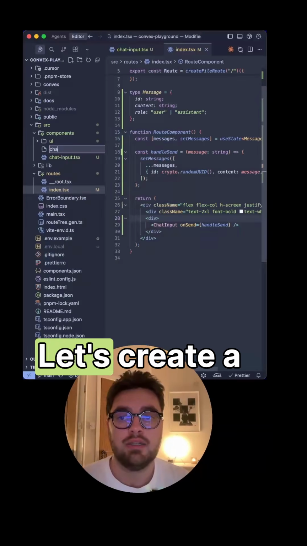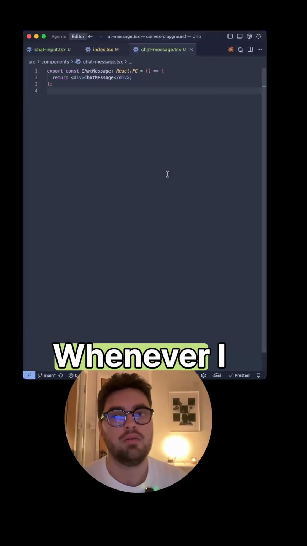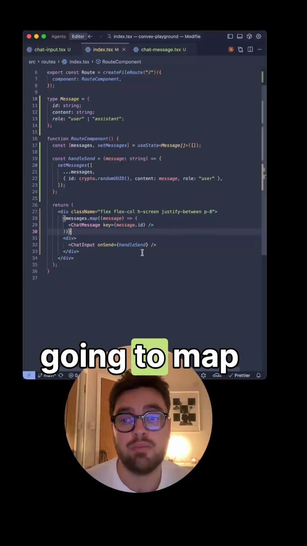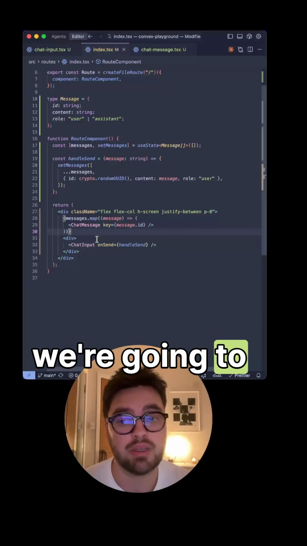Now for the messages, let's create a chat message component. Whenever I make a component, I like to just mock out what it's going to look like. Now we're just going to map through the messages, and for each message we're going to have chat message.